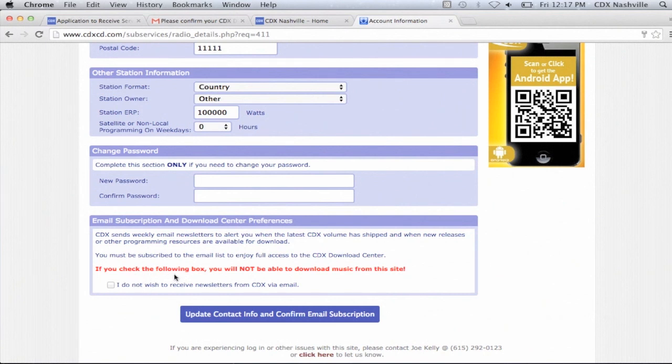If you check the following box, you will not be able to download music from this site. You will still be able to log in to use it as a lookup or the CDX index. You will not be able to download. So make sure this box is unchecked as it is here.